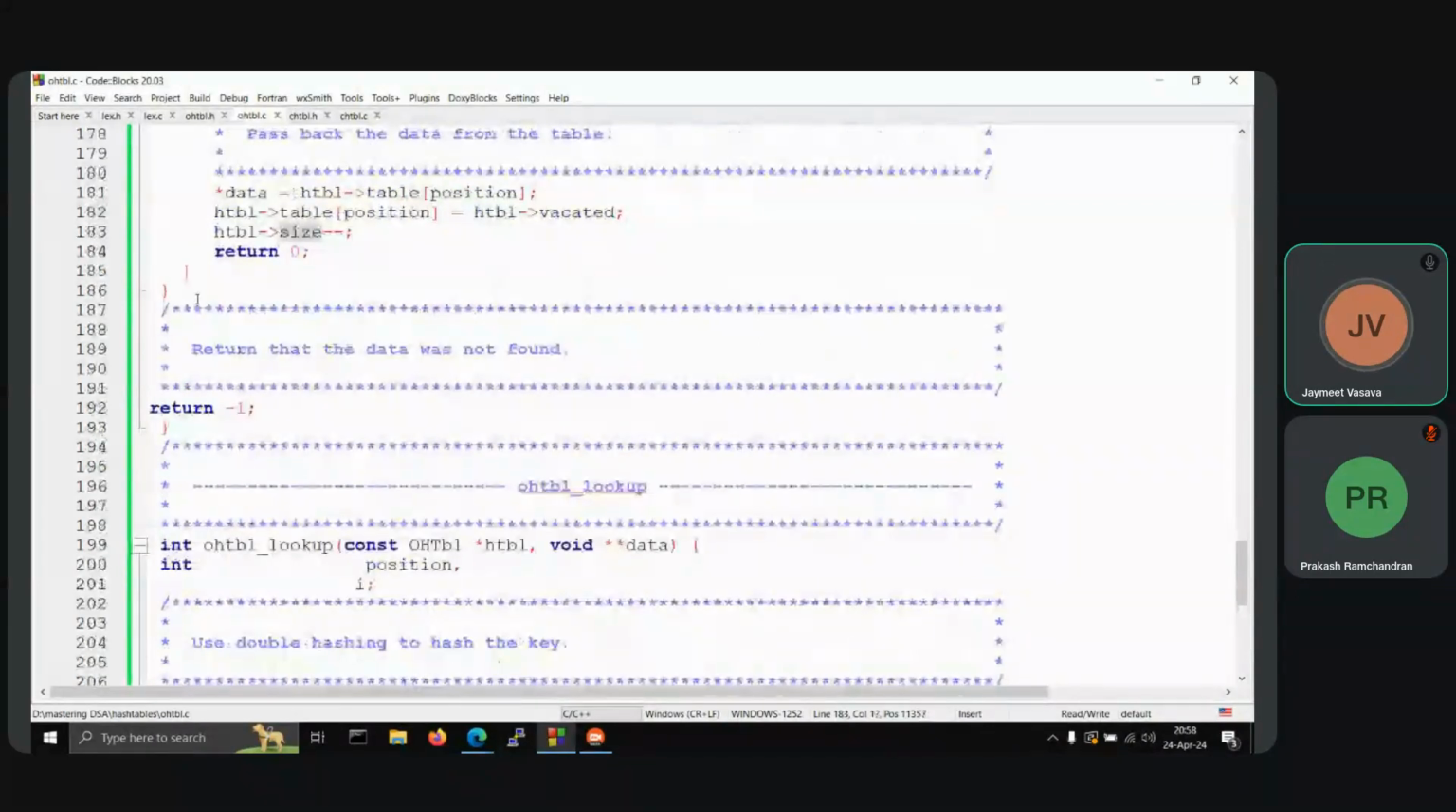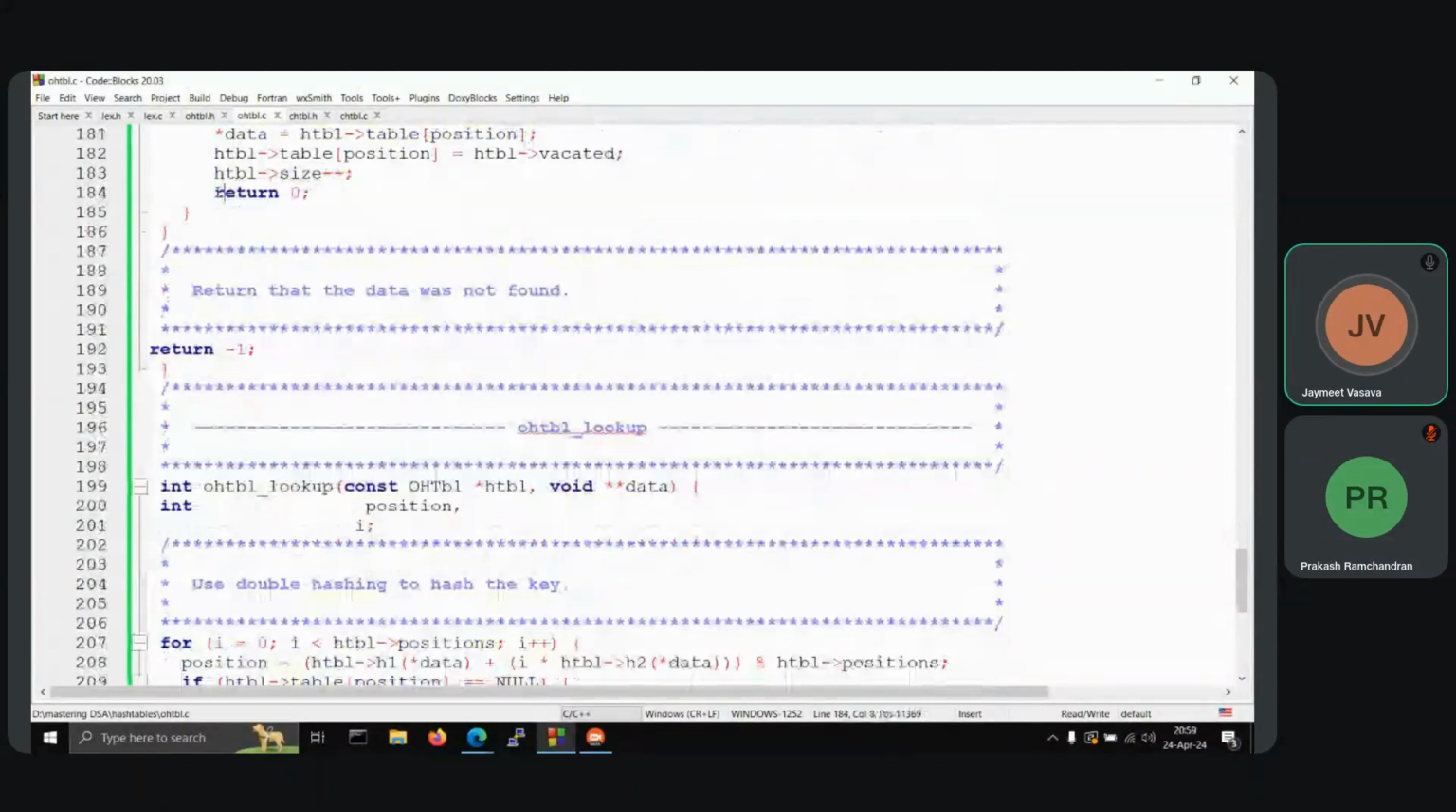And for the successful operation, we return 0. If for some reason we are not able to still find the data that we want to remove, it will give us a failure, returning -1.